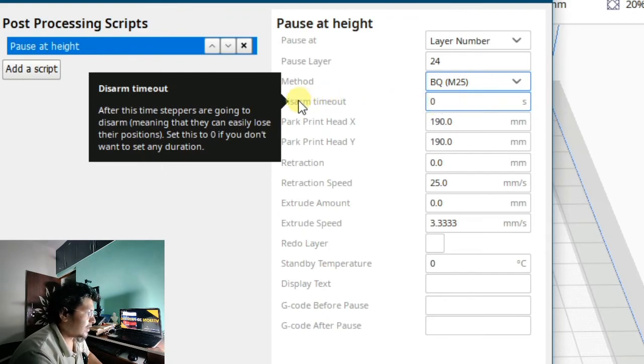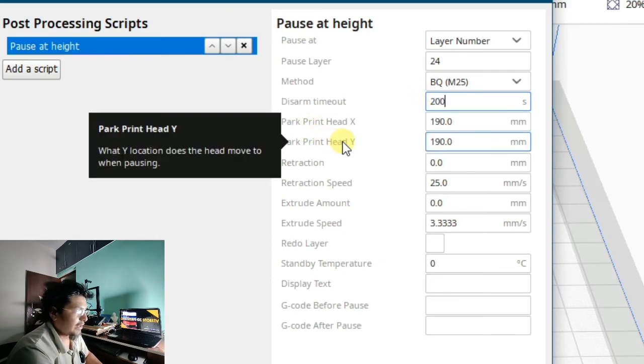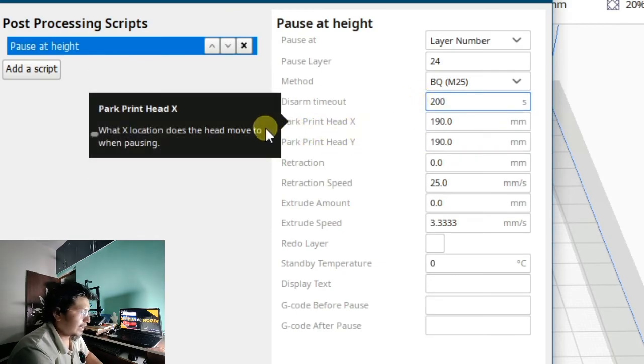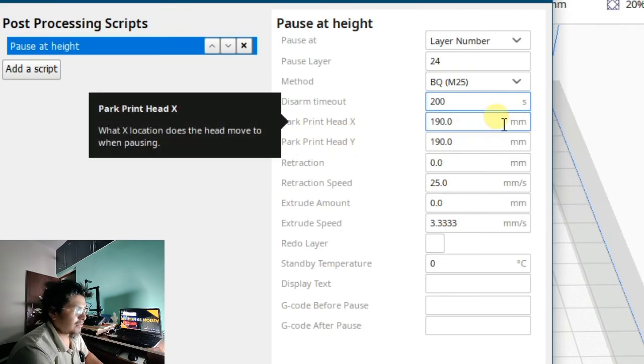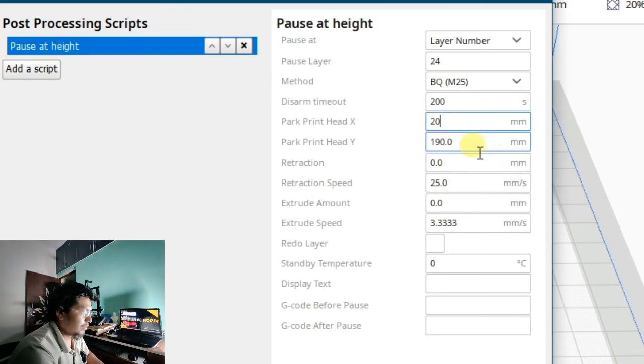This is the timeout, meaning how much time the printer will wait for filament change. So we will set it for 200 seconds. Then there are Park Print Head X and Park Print Head Y. This is the location of the X and Y axis where the printer will stop for filament change. So we will set it to 20 mm for both X and Y.